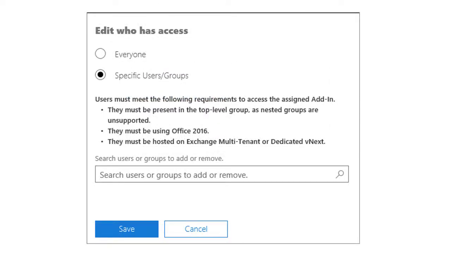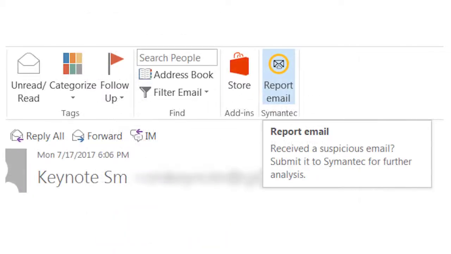Office 365 administrators have the option to deploy the email submission add-in for specific users or groups. Use the search box to find your preferred users or groups, and remember to click Save. Your installation is complete. The Report Email button should now be active in your users' Outlook clients.